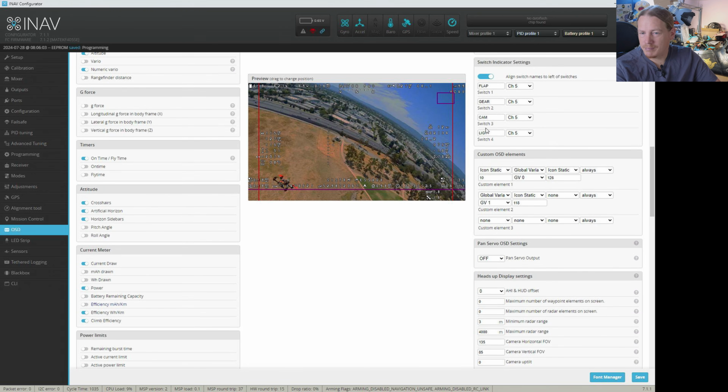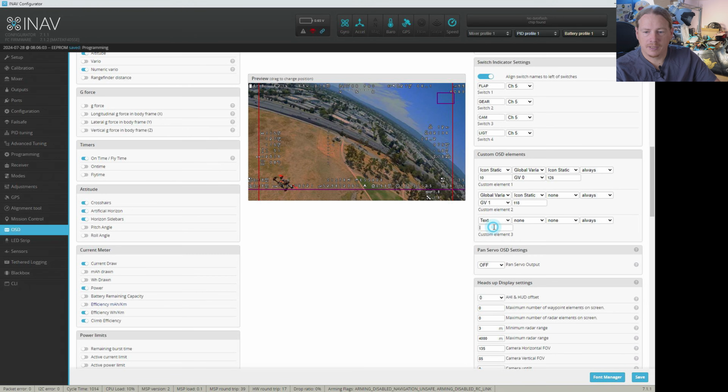And to be honest, it may even be worth removing the switch indicators and just having 8 of these, because you can do everything that the switch indicator does with this. For example, let's replicate this one. So let's choose text, we'll call it flap. The next thing we need is an icon. So what we're going to do is let's set that to GV2.